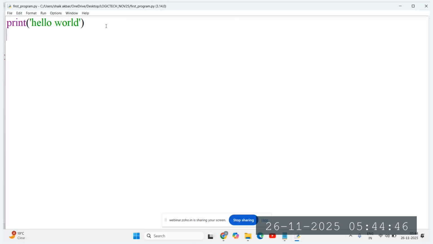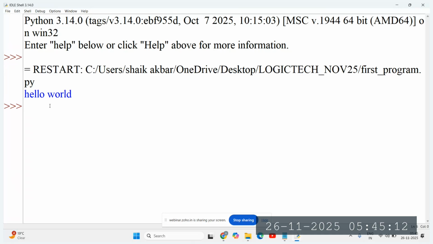Any questions? I'm just trying to explain how to write a program in IDLE, and also how to save it and how to run it. Saving is done. Now I need to run this. Just go to Run, click on Run Module. This is the output of your program.